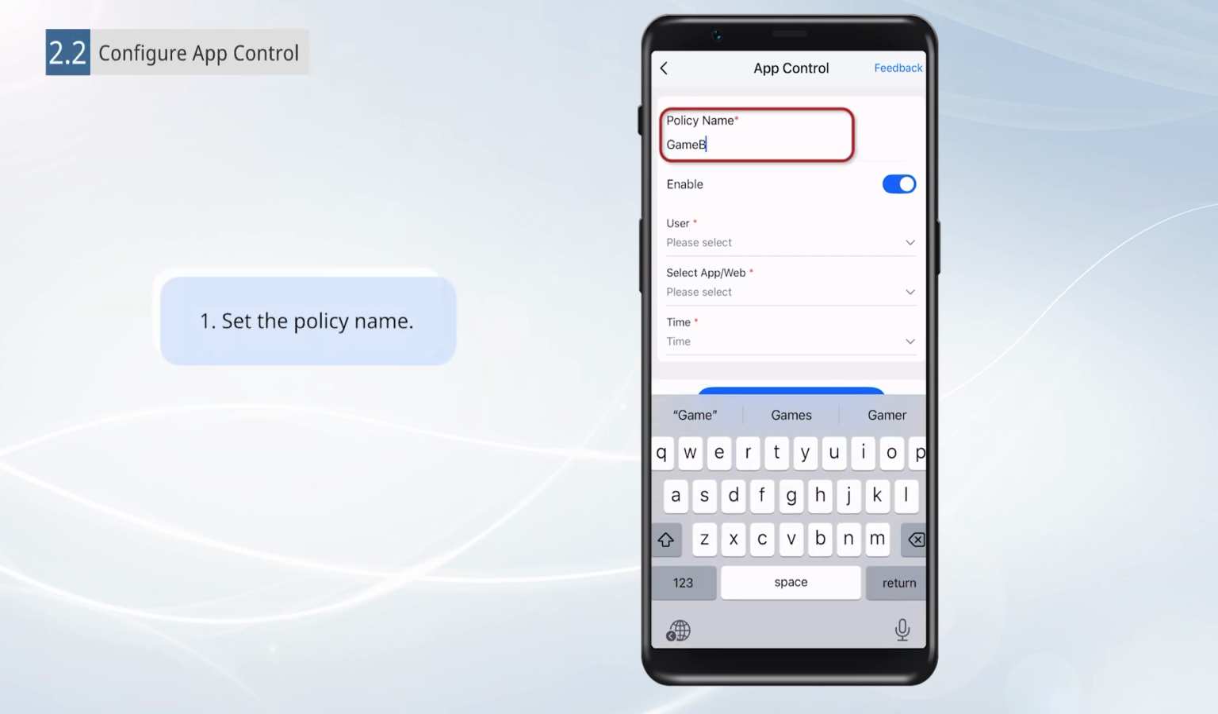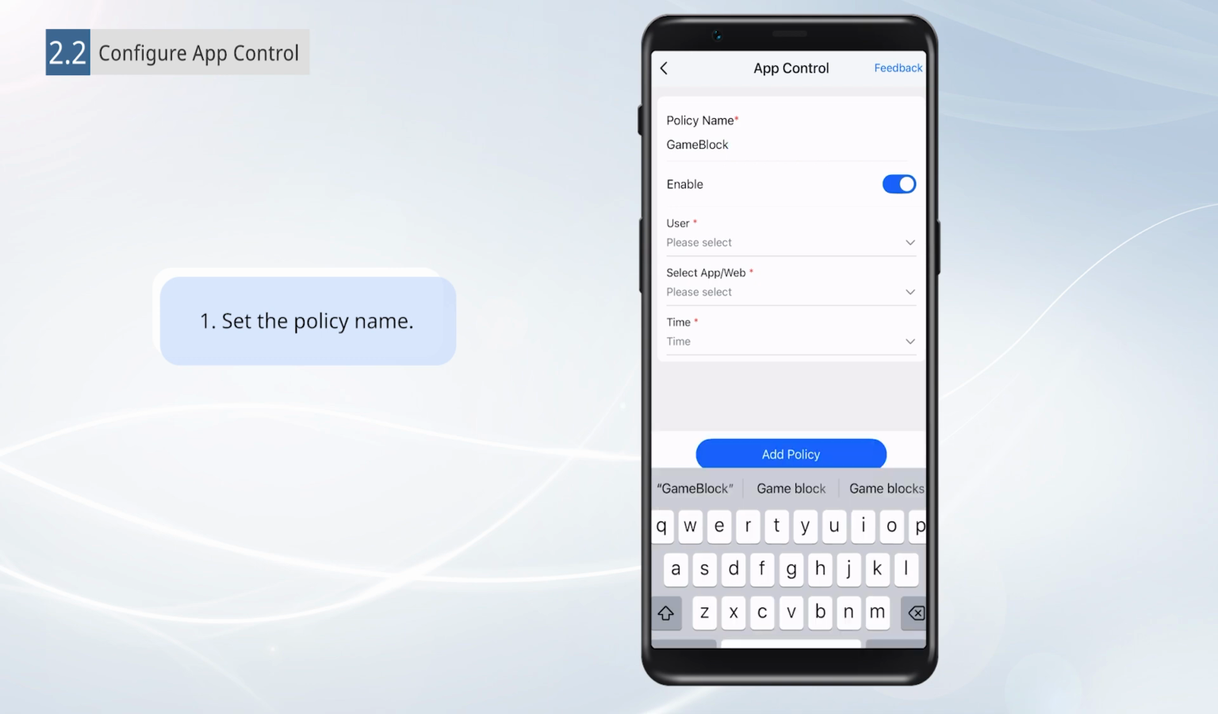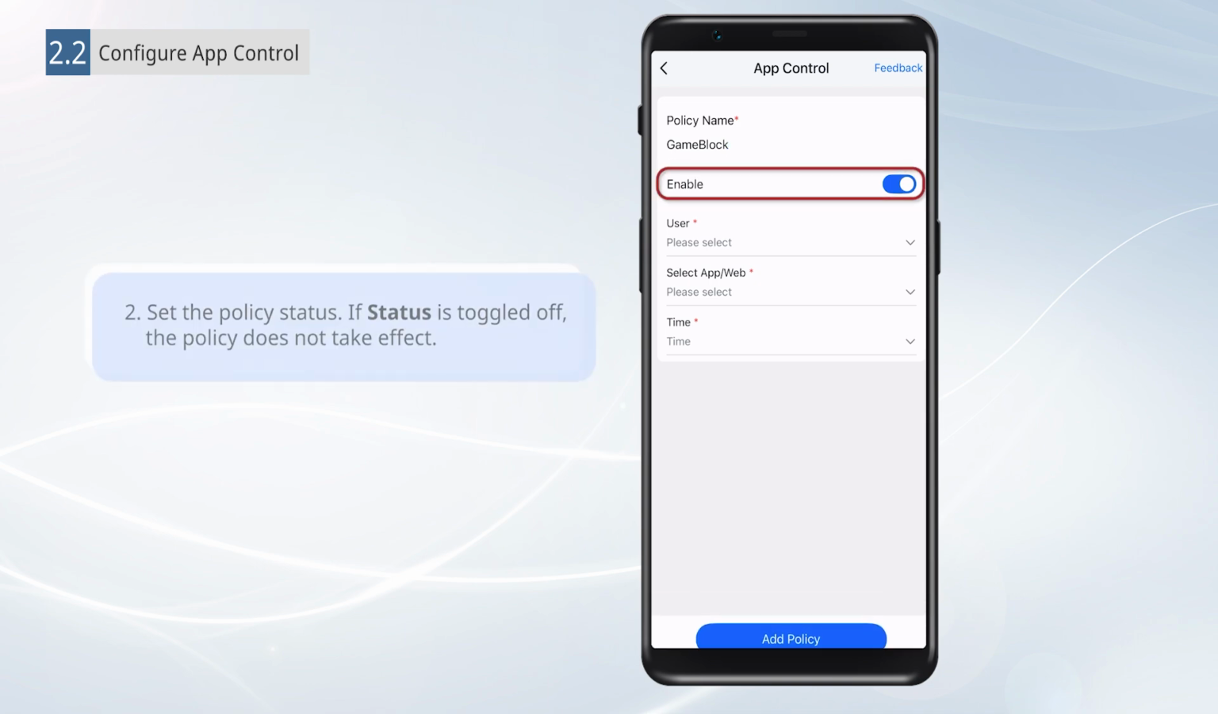1. Set the policy name. 2. Set the policy status. If status is toggled off, the policy does not take effect.